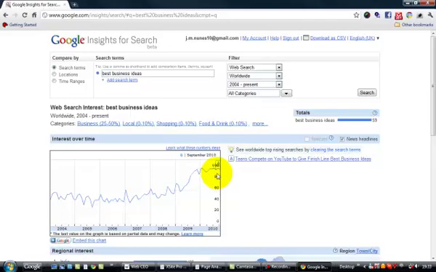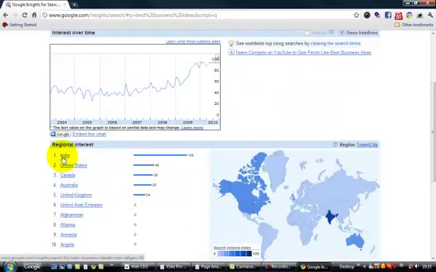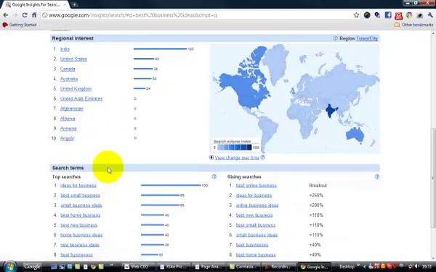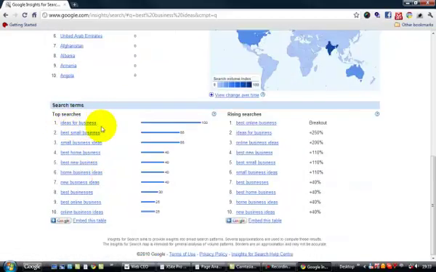Look at that, it's skyrocketing. Best business ideas is skyrocketing. India and the United States tell me where they are looking for business ideas. This is another top search there, best online business, which is a breakout for this one. Online business ideas is plus 2%.